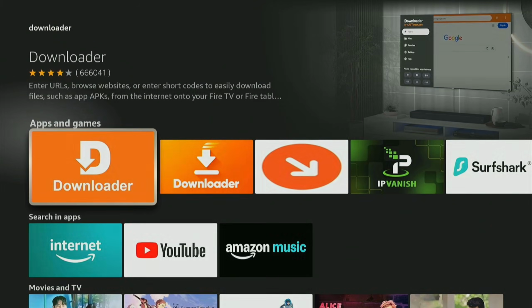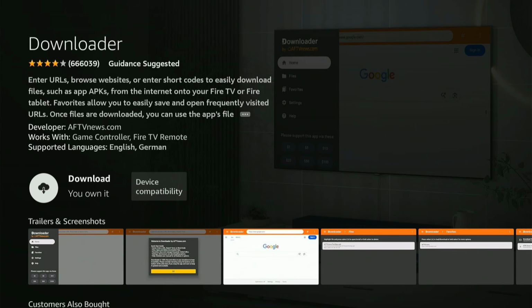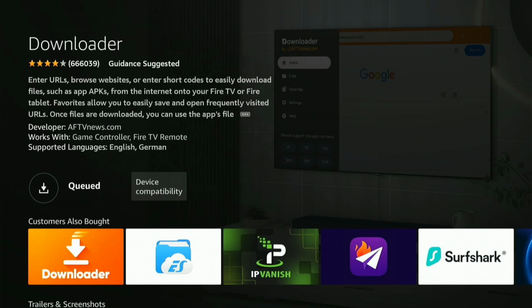Now click on the orange Downloader icon and press the Download button using the center button on your remote. Give it a few seconds to install. The installation time may vary depending on your internet connection.